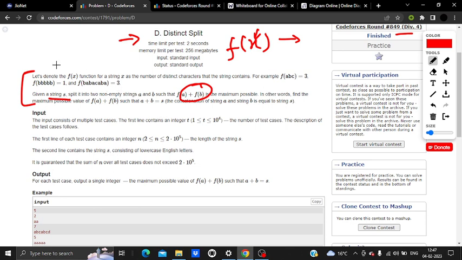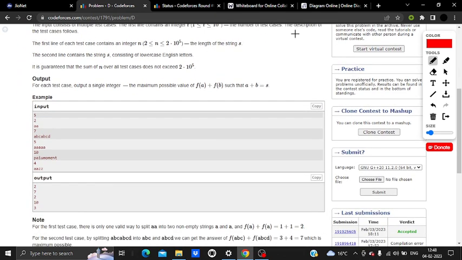What are a and b? The a and b are the two partitions of the string s. For example, if we have a string and we partition it like this, then the first part will be our a, and this will be our b. Hope you have got the question. We have to print only the maximum possible value of f of a plus f of b. Okay, let's see the test case first.